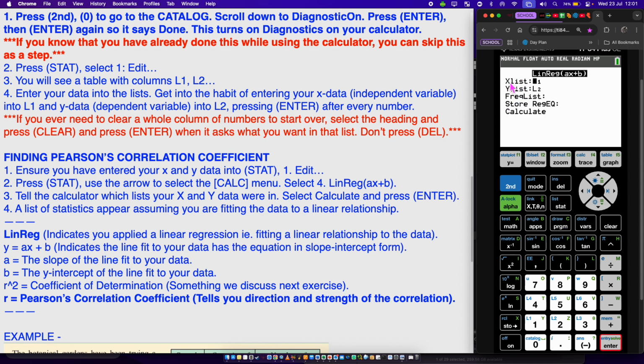Did you put the X data in list 1? See why I'm saying that you form that habit? Always put your X data in list 1 because it asks for it. If you do it, then you won't have to stuff around. It's automatically done there. Y data is list 2. Ignore frequency list.